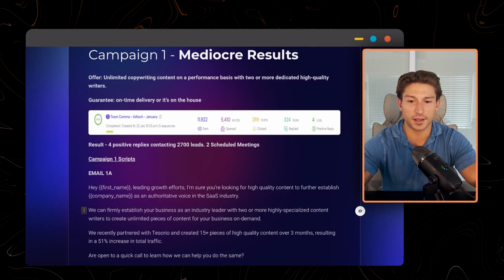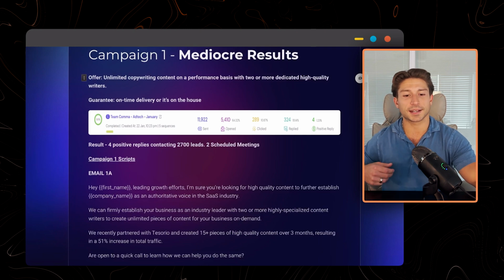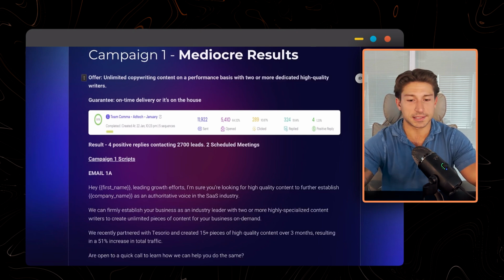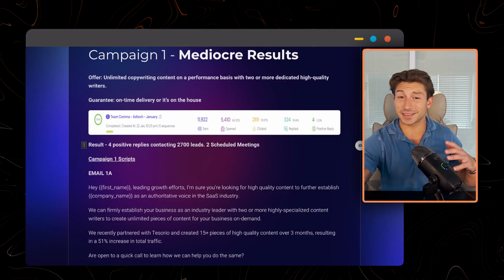Jumping into campaign 1, here are the results. So the offer: unlimited copywriting content on a performance basis with 2 or more dedicated high quality copywriters. The guarantee: on-time delivery, and it's on the house. So super strong offer, and I think the scripts are pretty good.